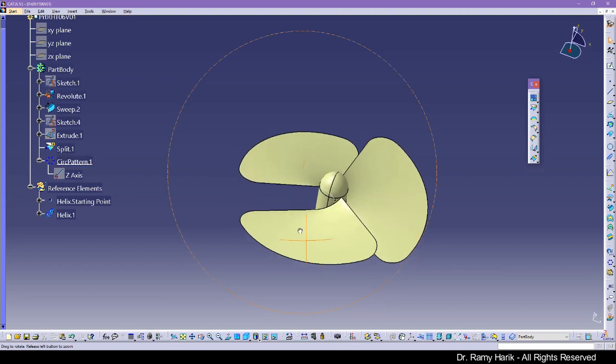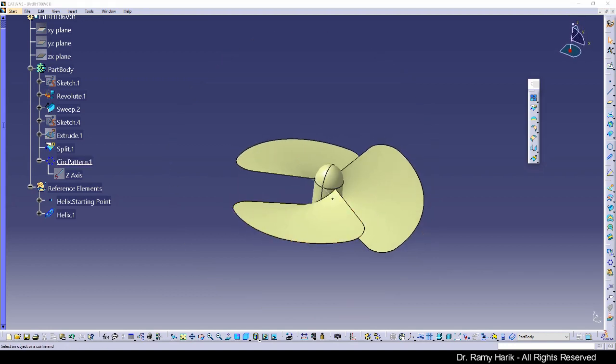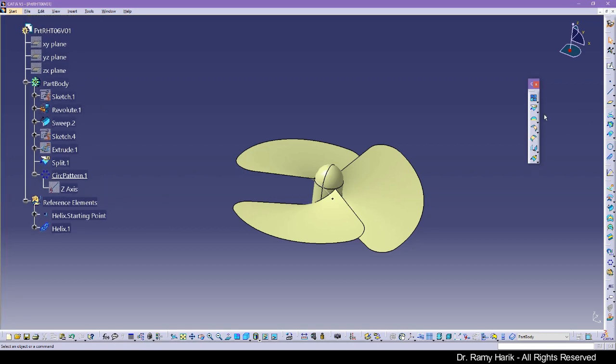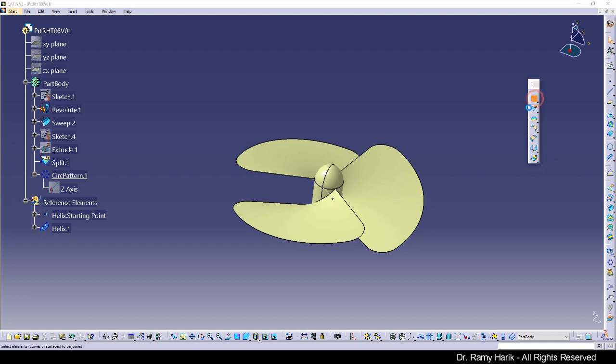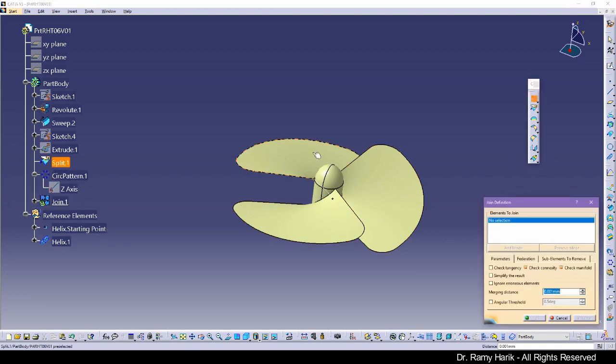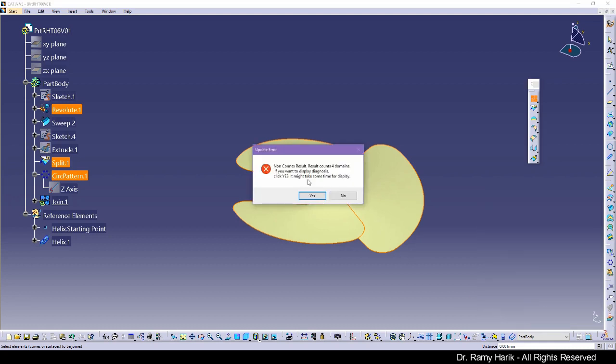So this is an excellent demonstration so far of how you can manipulate and create different elements with surface design. Now we want to proceed and create thickness for this part. But before we do that, let's join these different elements. This original element, this revolute, and this one, all of them are going to constitute a single component. All right, so none connects.